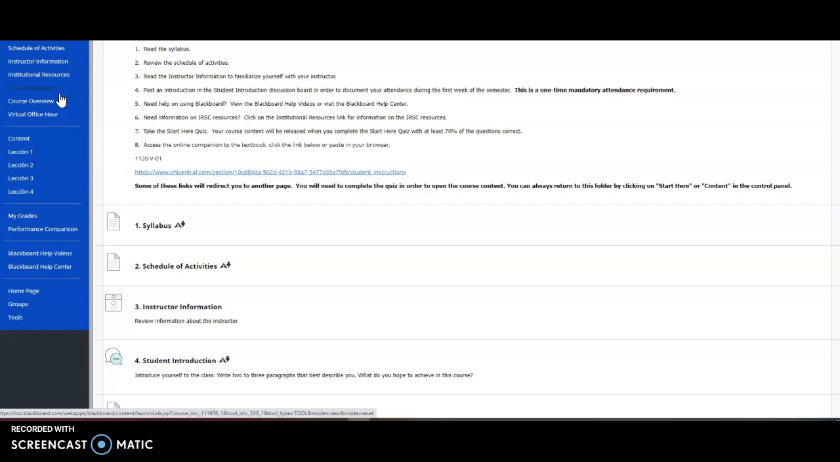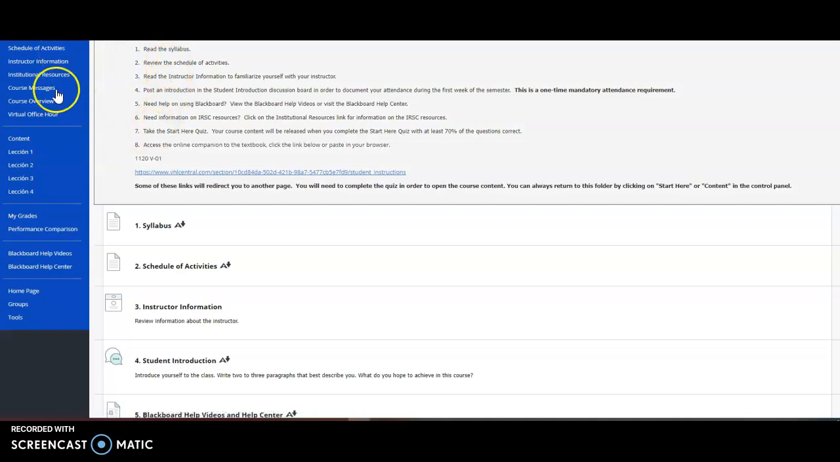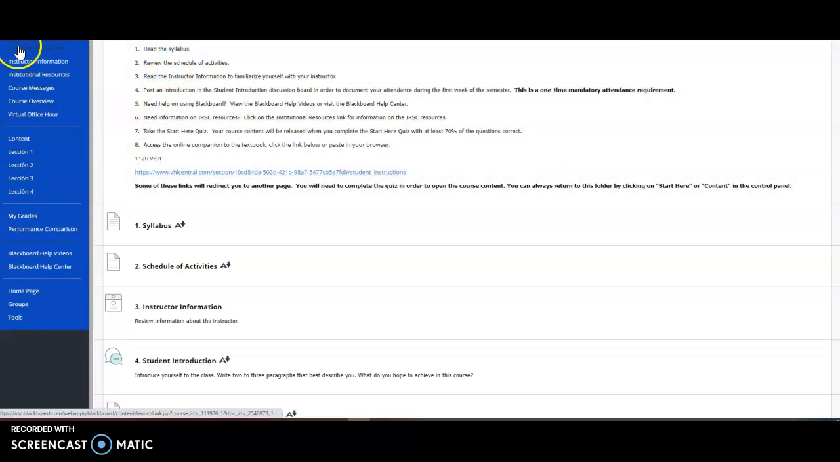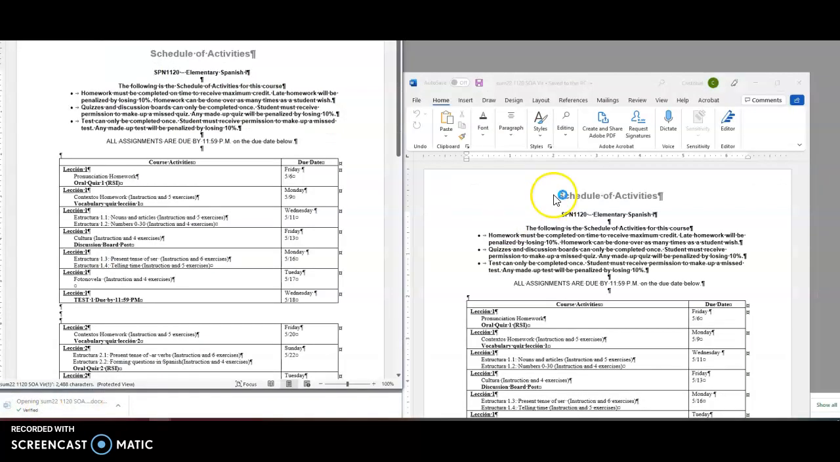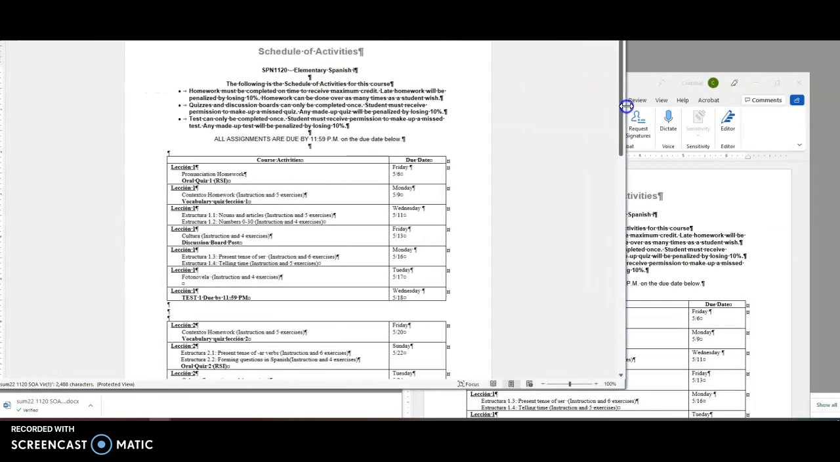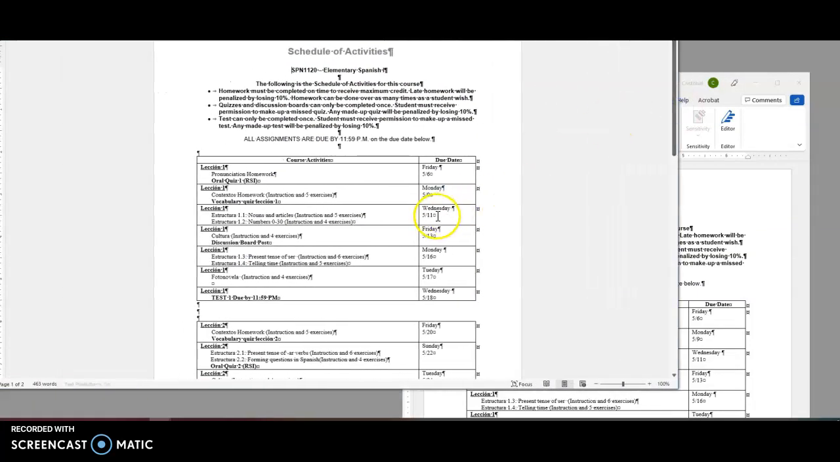Okay. The next important thing we want to talk about is the schedule of activities. So you want to click on the schedule of activities. And there you'll see the activities that you're going to be doing for this semester. Now notice we have lesson 1, lesson 1, lesson 1. They're all lesson 1. And then we have our first test will be on the 18th of May.